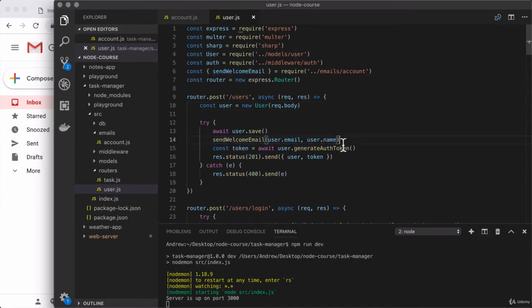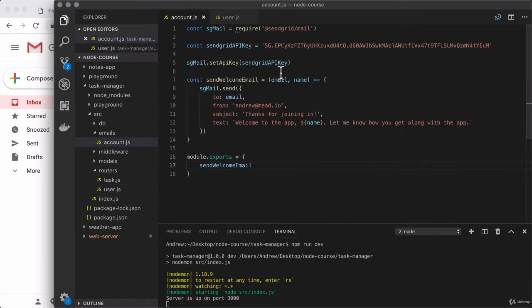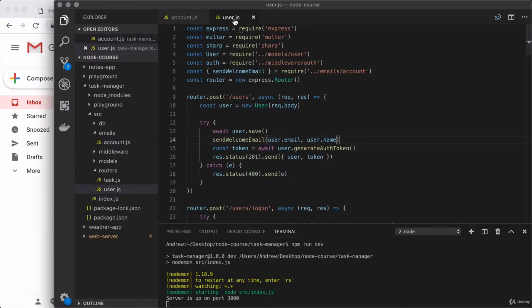Now, you might be wondering if this process is asynchronous, and it definitely is. Right here, the send method actually returns a promise, so we could use async await with that. And then over in the user router, I could await the email being sent before I continue on. There's actually no need to use await here, though. We don't need Node to actually wait for the SendGrid server to send a response back.